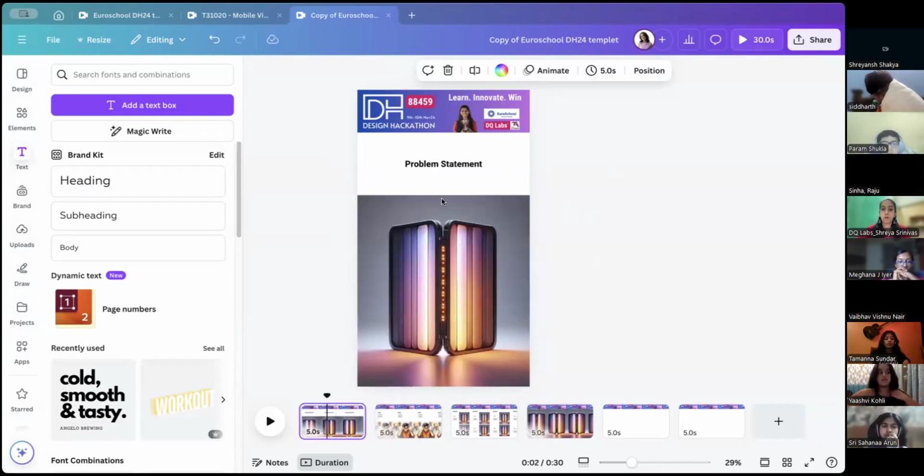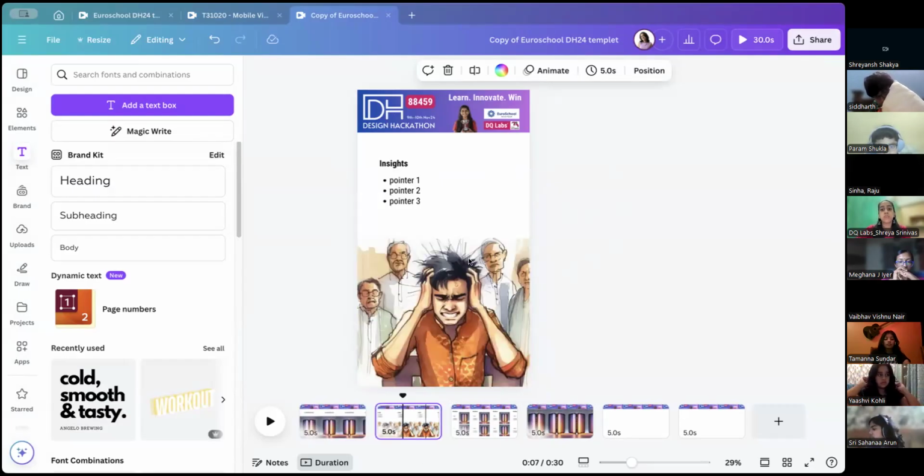No. So the problem statement, the problem that you want to solve, will be on the first page. Then what are the insights, the facts regarding the problem statement that you have chosen? That will be listed out here. That is basically your findings, whatever you have found out. You have a problem. Why is that problem existing? Your insights will be put out here.